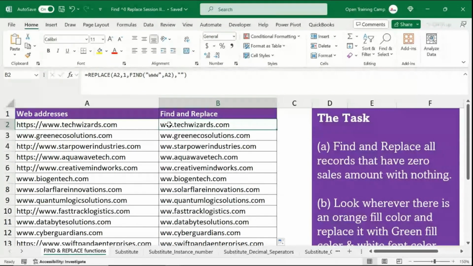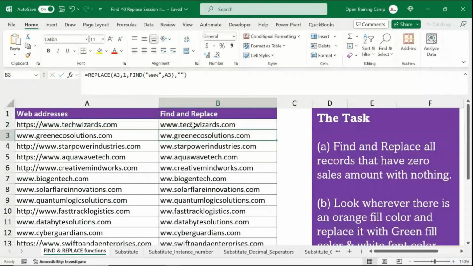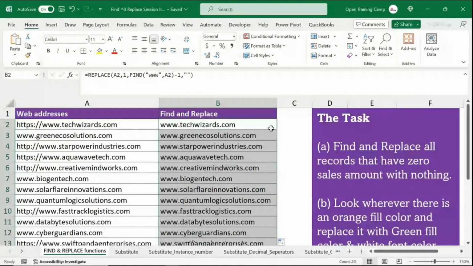We are only getting 2 W's instead of the 3 because we are actually starting from the 9th position itself. So what we do to trick Excel is I can come in here and do -1 like so. Once I do that, I'll get my 3 W's showing up right there. Now I can double click and send everything down.